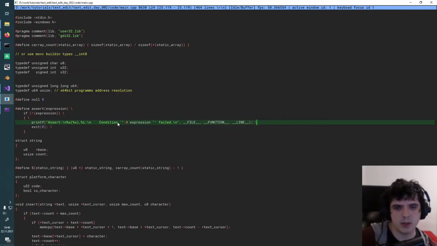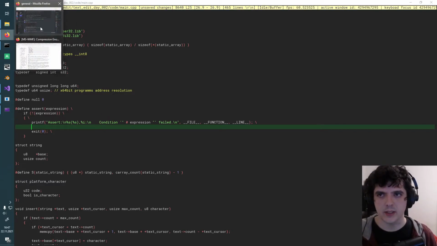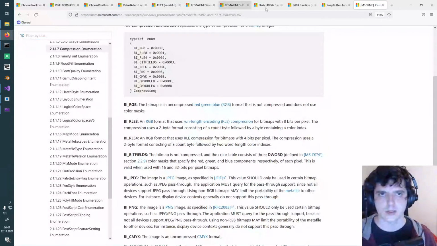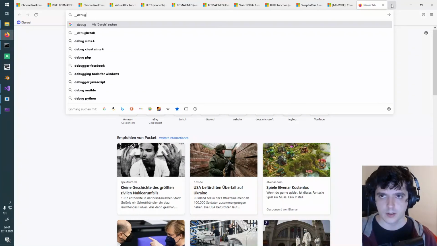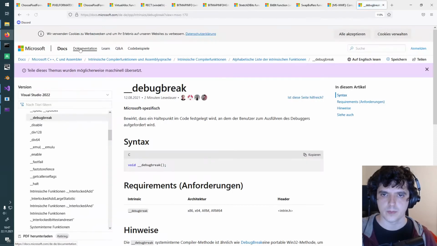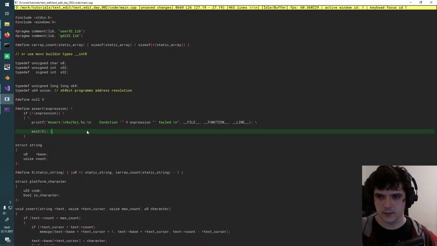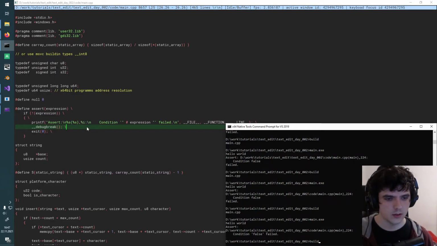But maybe you don't want to exit automatically. You might want to trigger a debug breakpoint, and for that you can use whatever your compiler supports. For instance, in MSVC, you can just type in debug break, and this will cause your program to halt if you are in debug mode. So you can just paste this in here, and this will cause your program to halt. Oops. And then you can look at the whole context of your application.